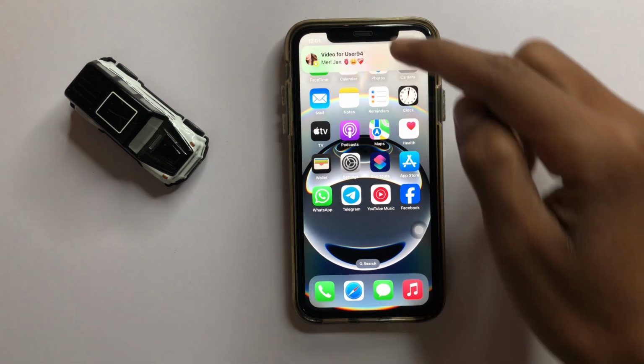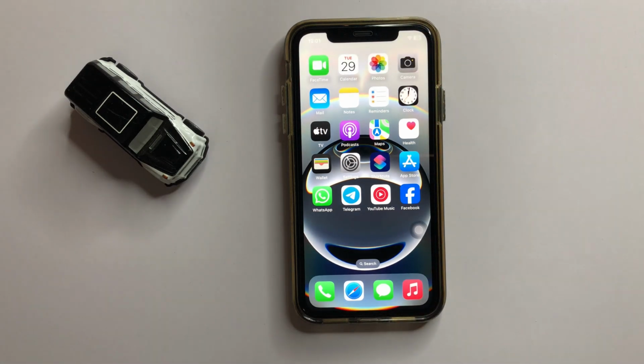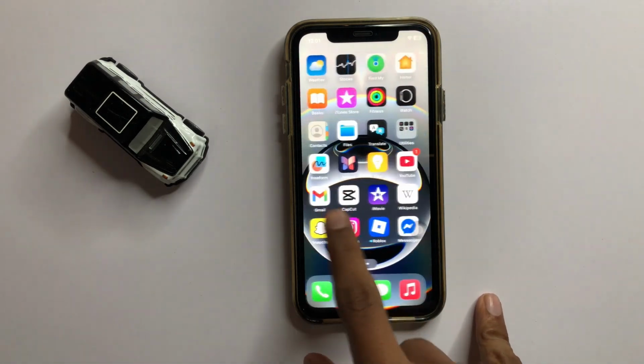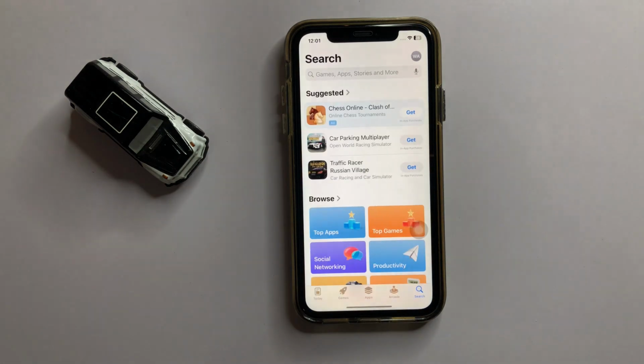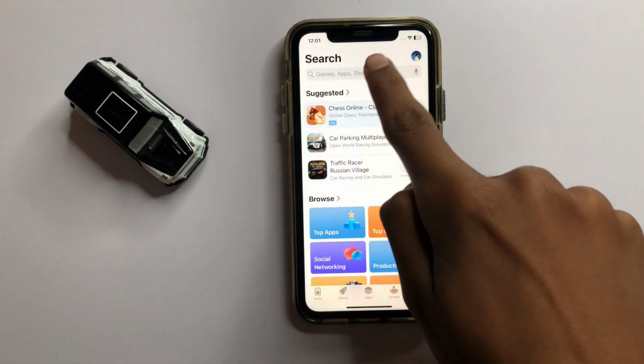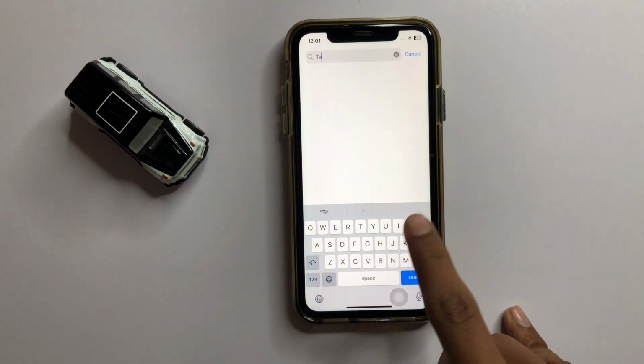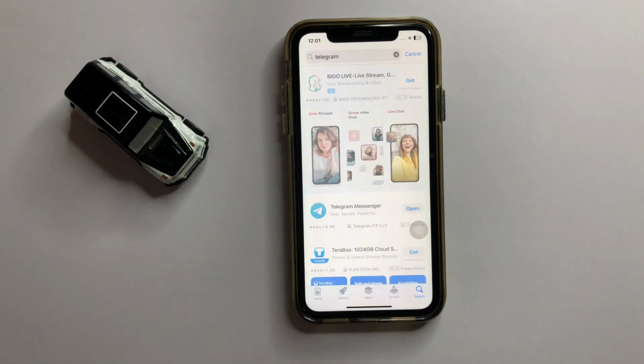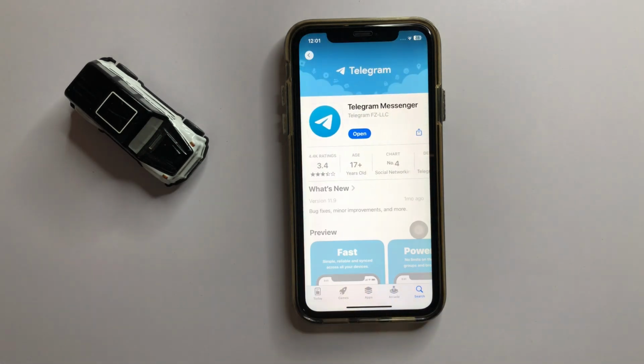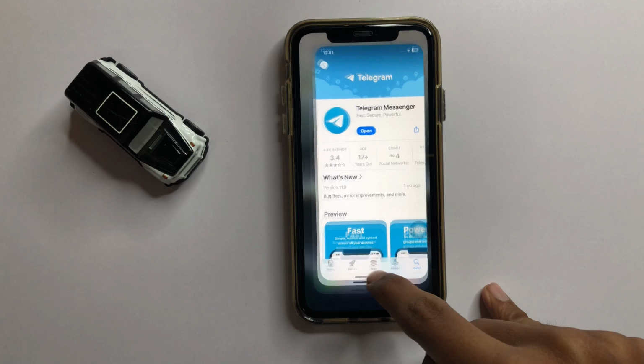First of all, if you want to fix this problem, then firstly open App Store. In App Store, search here Telegram. Now here you can check your Telegram update. If your Telegram has any update, then update your Telegram. After you update your Telegram, your problem will be fixed.